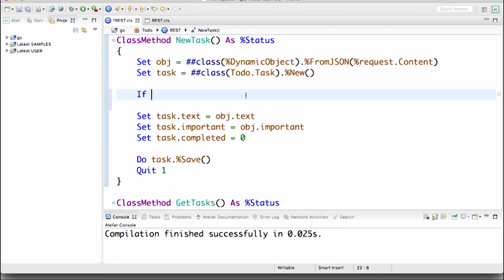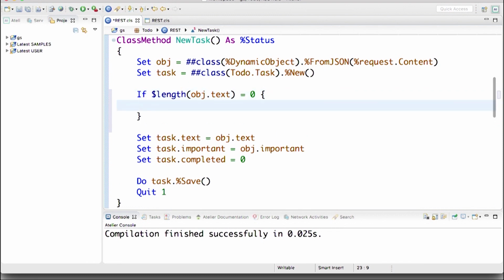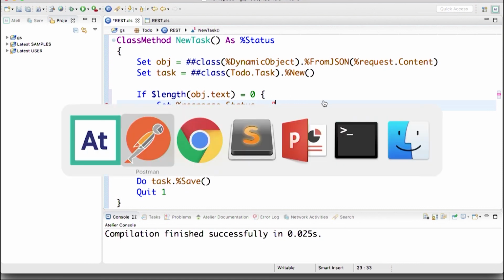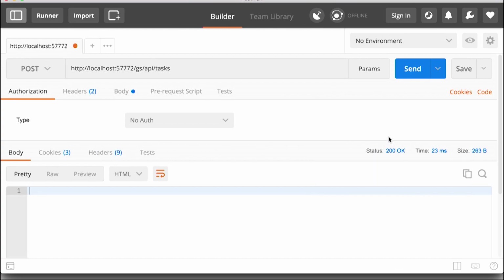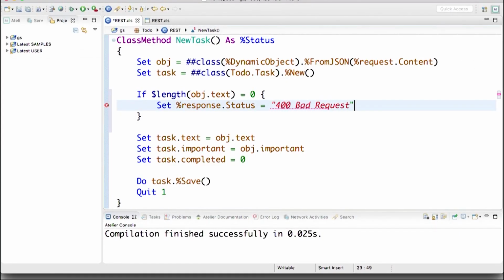So what I can actually do is capture both cases where you sent us something but it was empty, or you just missed that key altogether by saying if the length of that value is 0, and now we need to return an error, and I'll show you how that's done with the special variable %response, the companion to %request. I'm going to use the status property. This is where I can just write something for our HTTP status code. You saw before we had 200 OK. I can put my own value in here. So I'm going to say 400 bad request.